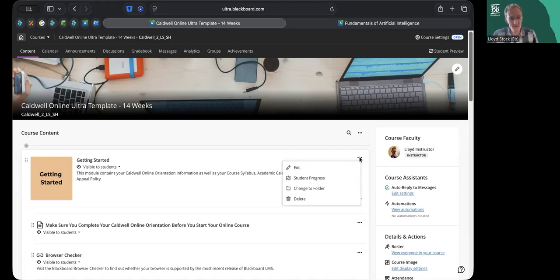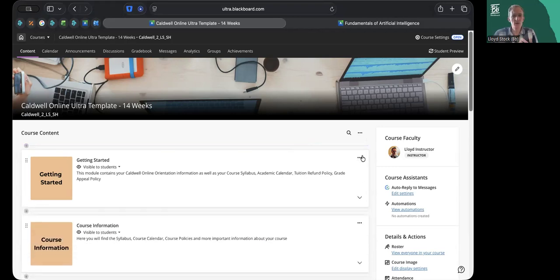They are respective to the object that I'm actually clicking on. So this is a learning module. We don't have the same options that we have here. We have options around student engagement. We have options around editing or deleting this. So whenever you're looking for more actions that you can perform, look for the three dots.